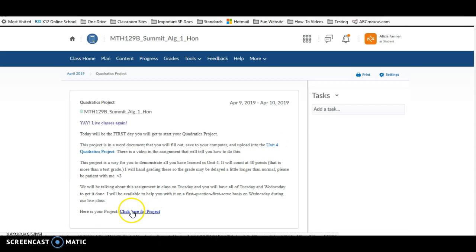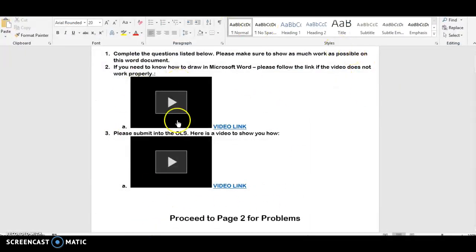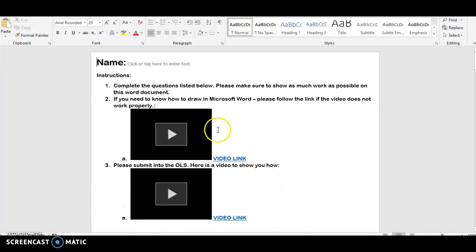Here's our project. So if you click right here, it'll upload a Word document for you. So it opens it up for you. So when you get the Word document, when you open it up, it looks like this. All right, so it says name, all you have to do is click into here and you can start typing. It's really cool.